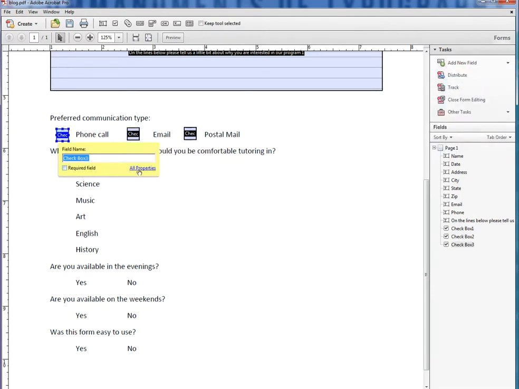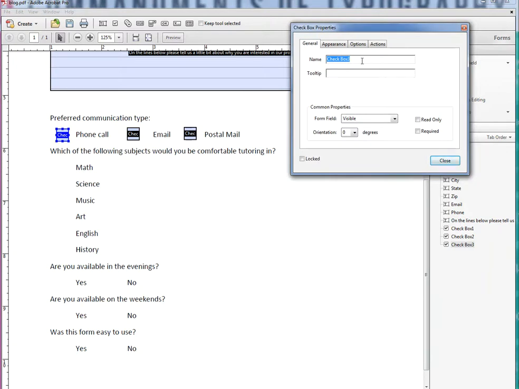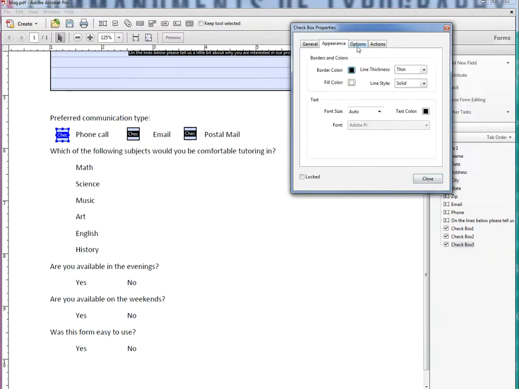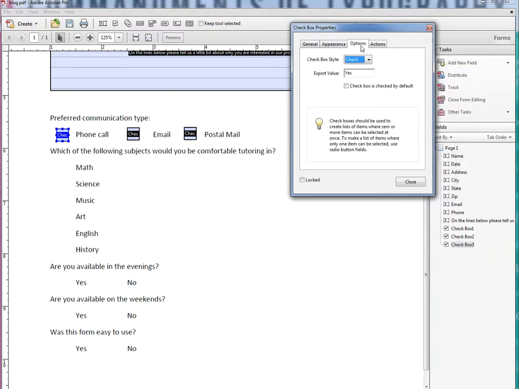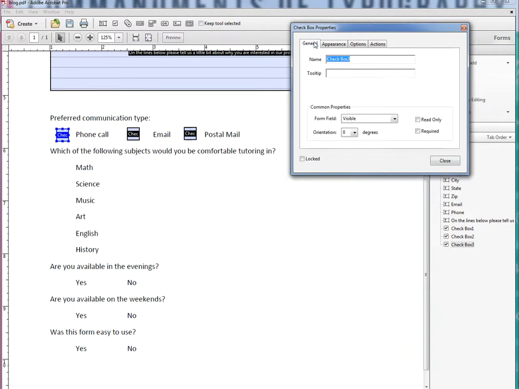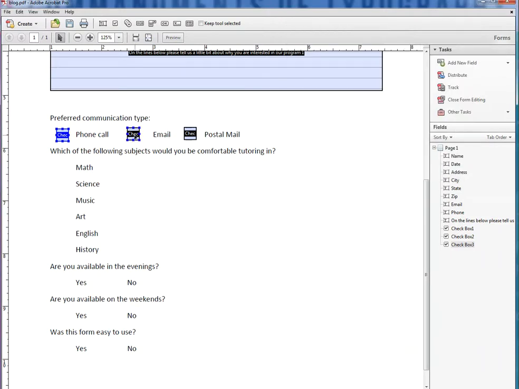So then what I can do is I can go to the properties and I've got checkbox 3, so appearance. I can change these different things. I can change what the checkbox looks like, so you can make it different figures instead of just being a check. Check is sort of standard, but you can make that different if you'd like to. And then these are the different things. So I could make these required if I wanted to. And so I can close that.